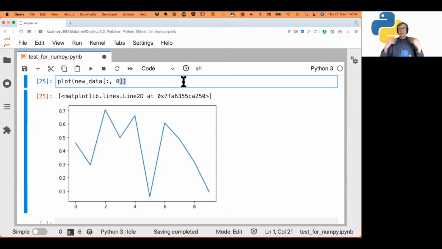So by default, you can see there's a line between the points, and the axes are sort of estimated from the numbers that you put in by default. You can, of course, specify them, but we'll do that later.